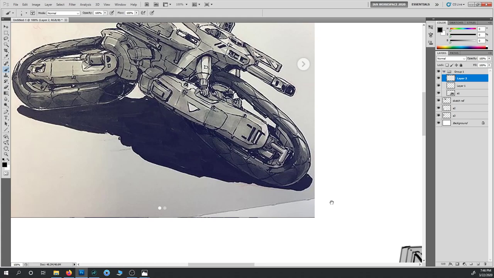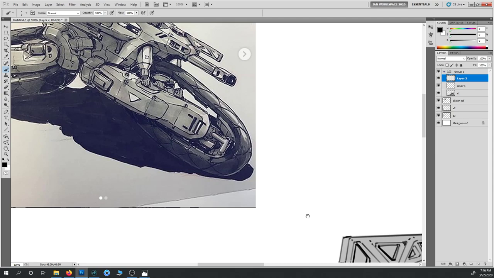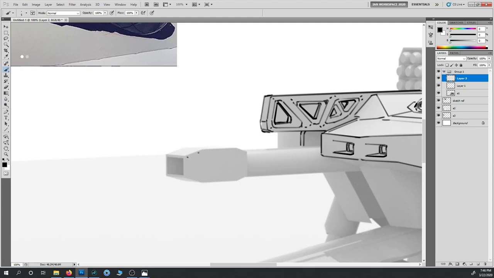So this is the muzzle on the end of the... I really like what I designed in my sketch, so I'm going to try to do that. It's like this caved-in shape.